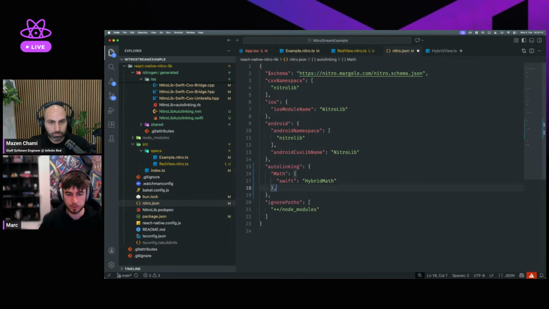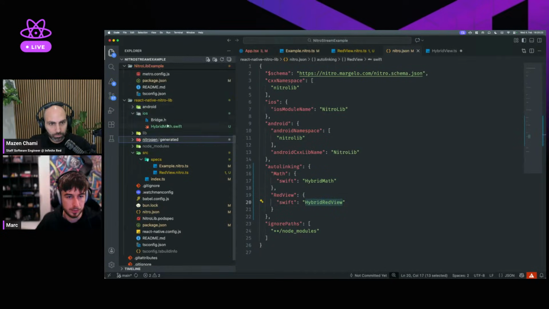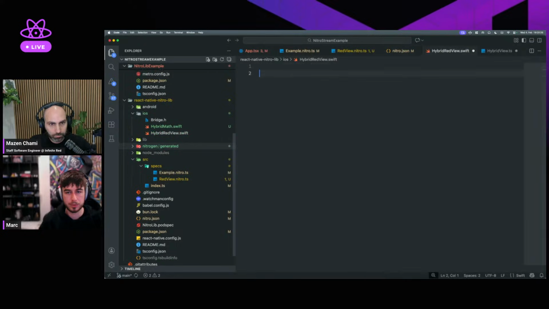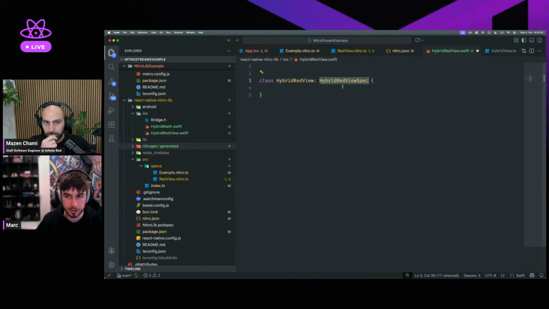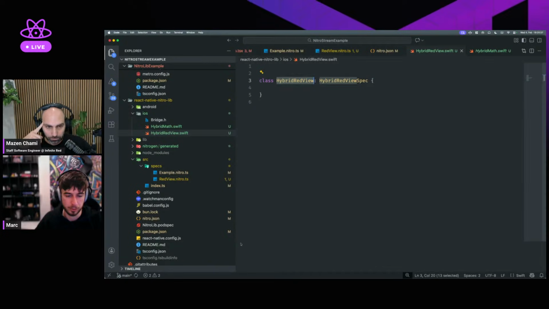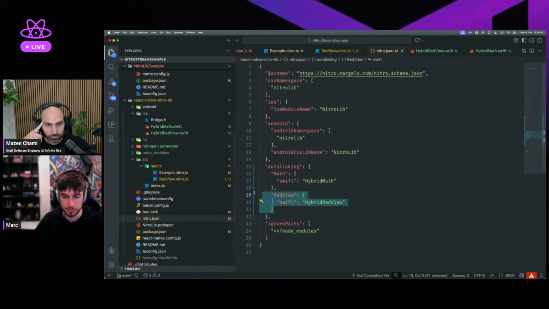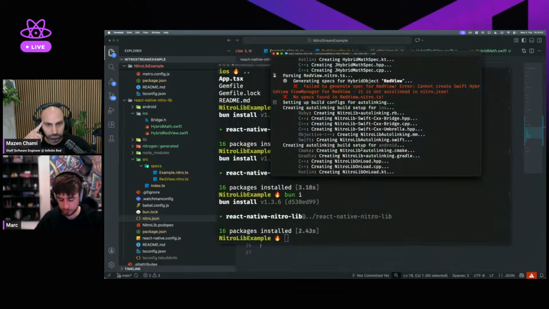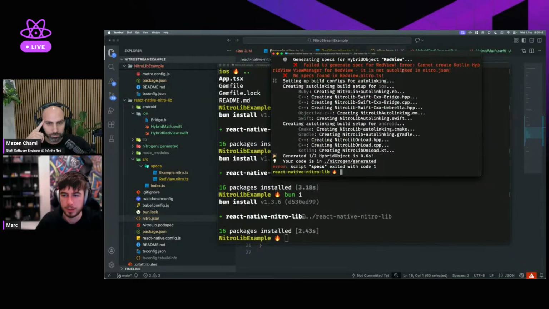Anyways, so we're going to go into our nitro.json. This is going to become your best friend. And then we have red view, which is going to be implemented in Swift, HybridRedView. And I'm also going to create a file now already. So HybridRedView.swift is going to be class HybridRedView, and it's going to implement this spec, right? Yeah. Same as HybridMath before. This is the same stuff I did now for the view, and I connected it in the nitro.json. Okay. So now that I did that, we're going to generate specs again, and I think it's going to fail because of Kotlin. Yeah.